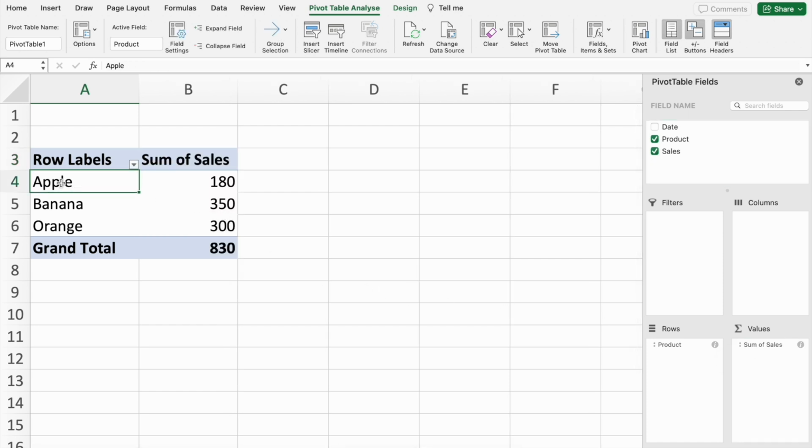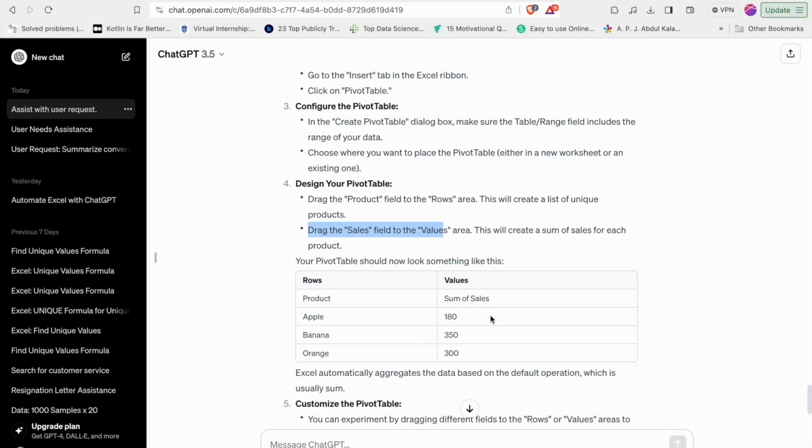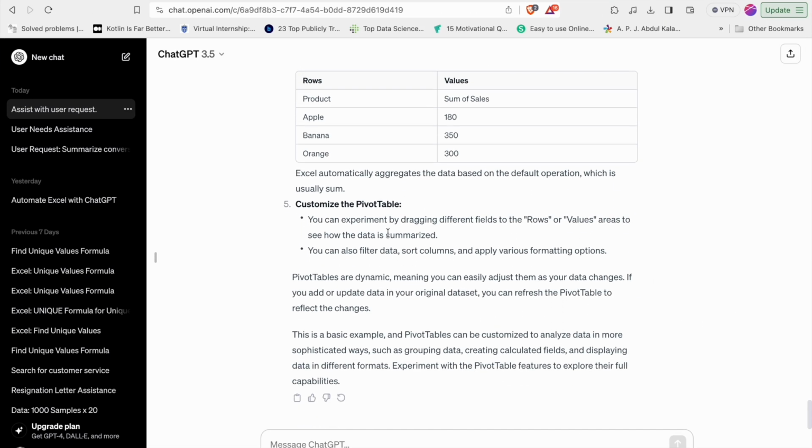As you can see, we have a total sales worth 180 for apple, then for banana 350, and for orange we are having 300. So the total sales, the sum of the sales, is 830. So this is the pivot table. You can work on much bigger data. So for example, we worked on this thing. So we can also customize our pivot table.